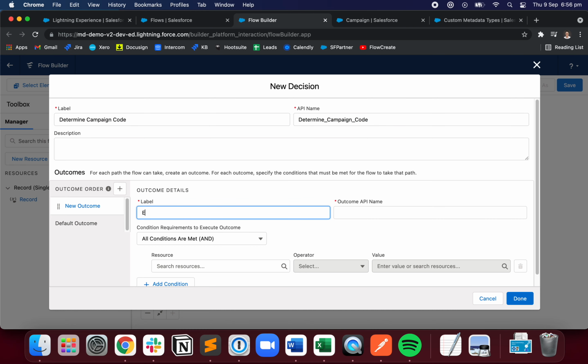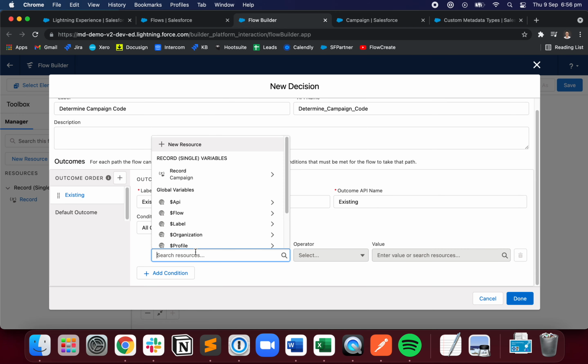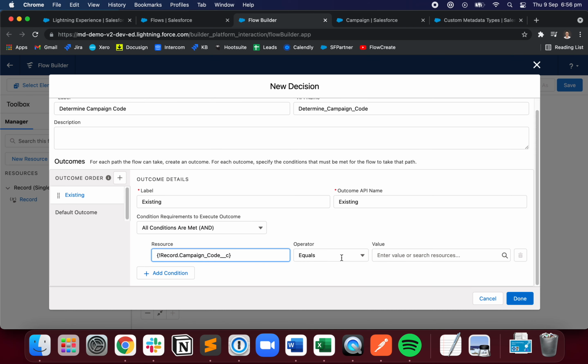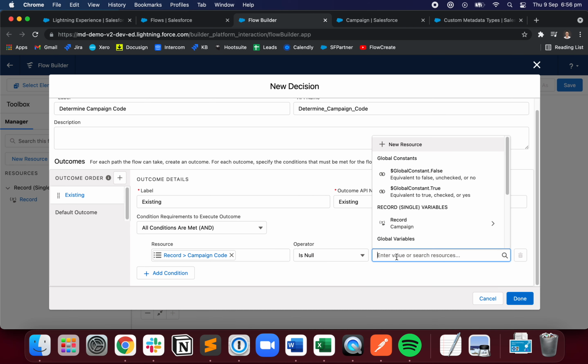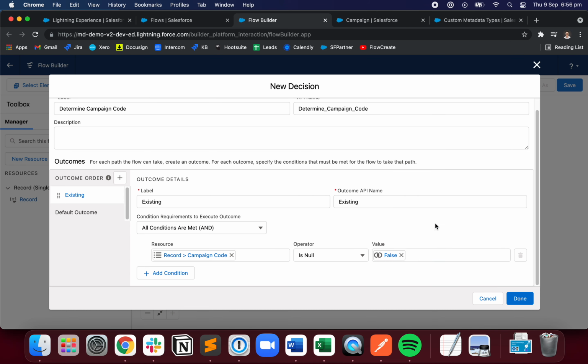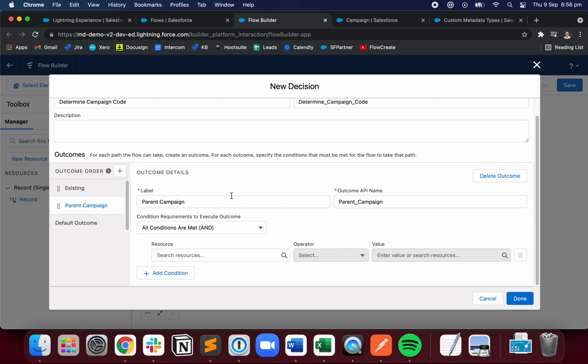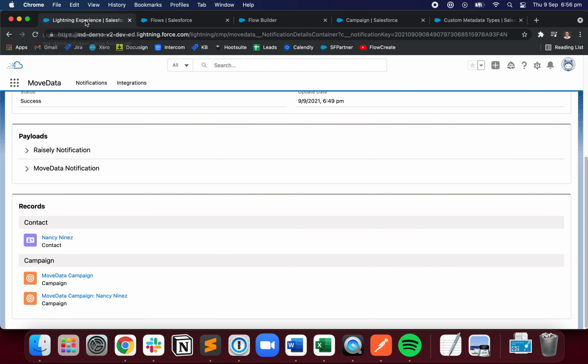And the first outcome can be that it is existing. So in this case, campaign code is null false, i.e. there is some value. And the second outcome, we'll call this parent campaign. So does a campaign code sit on the parent campaign? And what we'll need to do here is we'll have to look up the parent campaign.